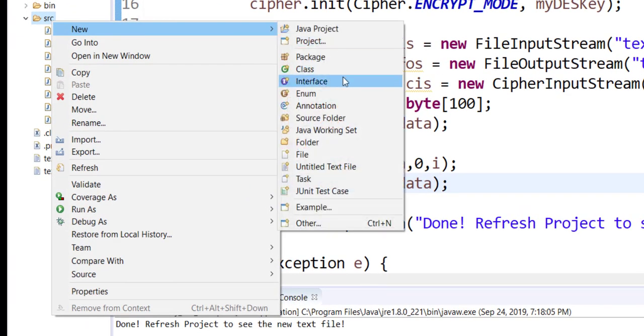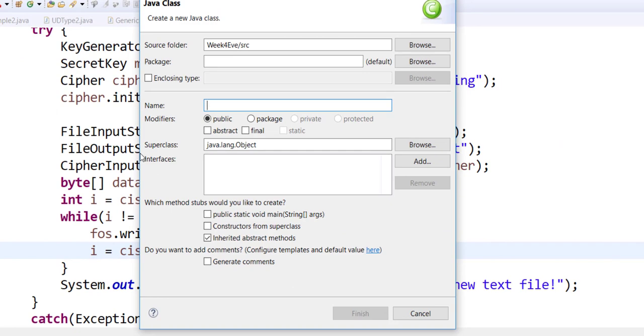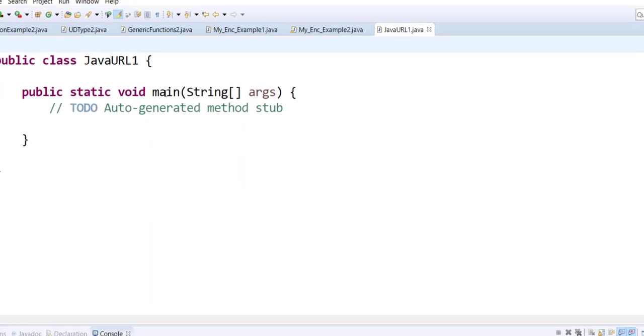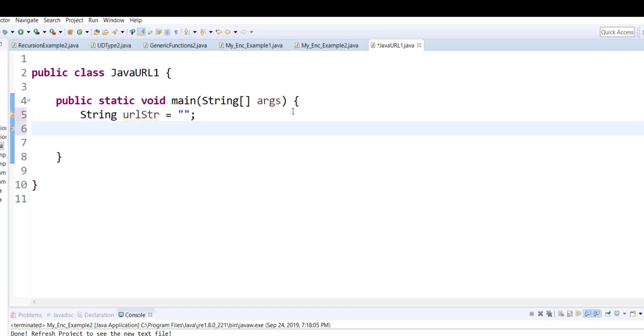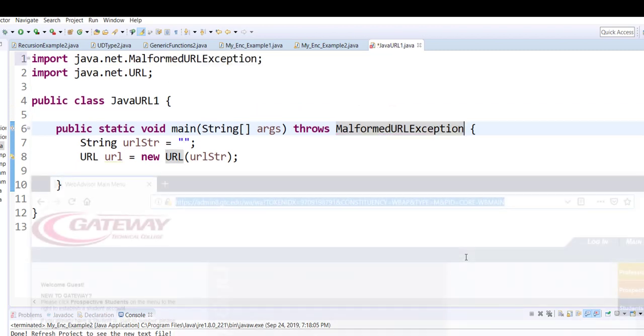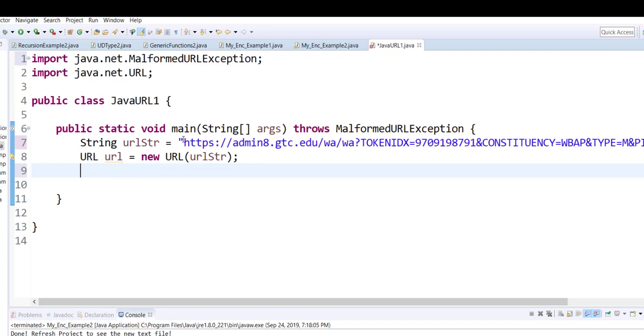So let's create a new class, which we will call Java URL 1, with a public static void main. Okay, so go to webadvisor.gtc.edu. Whatever URL you see, copy it and paste it in the URL string.